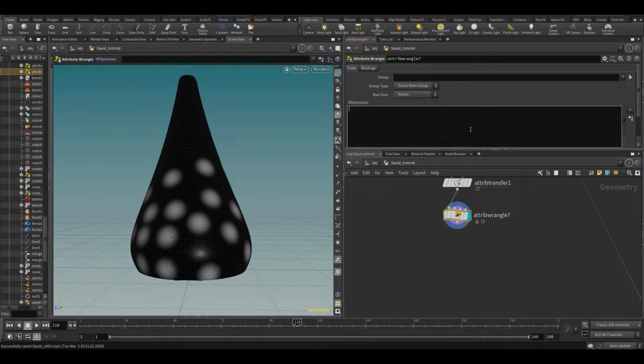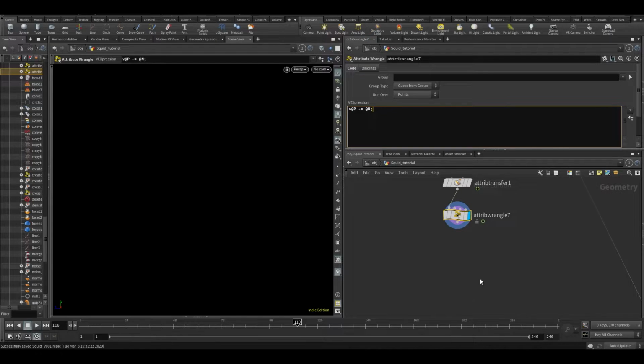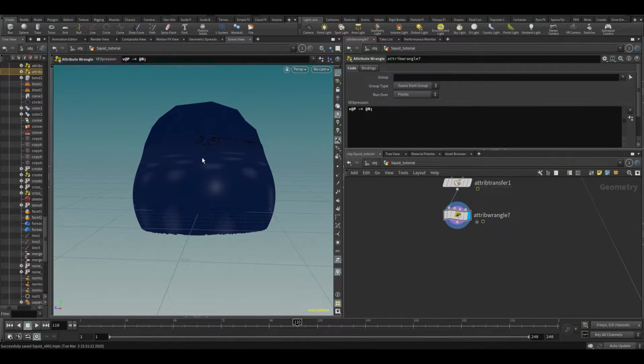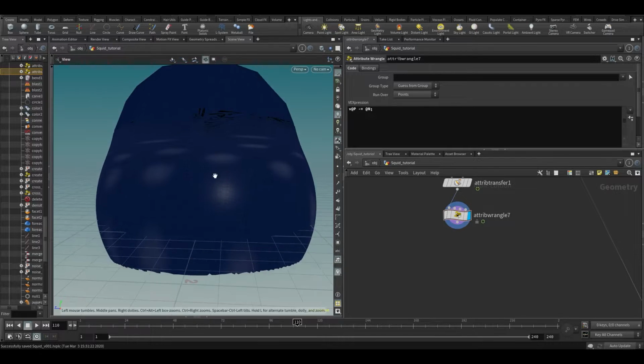All right, so what do we want to do? We want to say that we want to subtract something from the position. So v@P -= and then we want to subtract the normal. So this whole thing completely explodes now because it's subtracting so much that it sort of inverts the geometry. So that's probably not what we want to do.